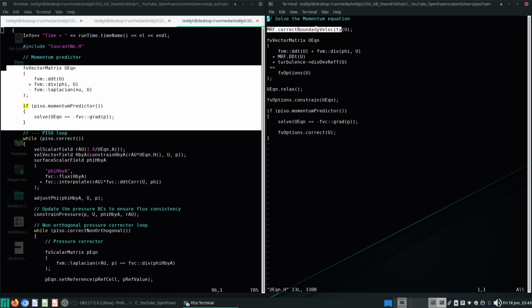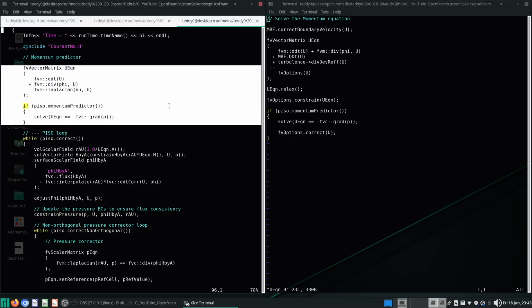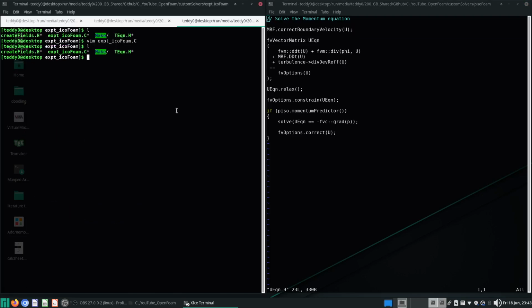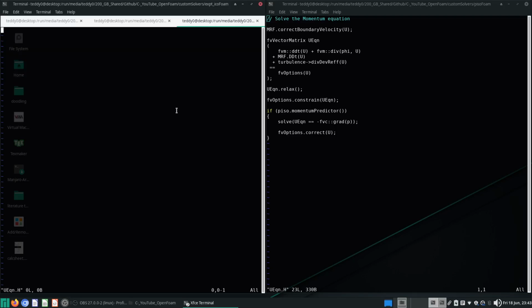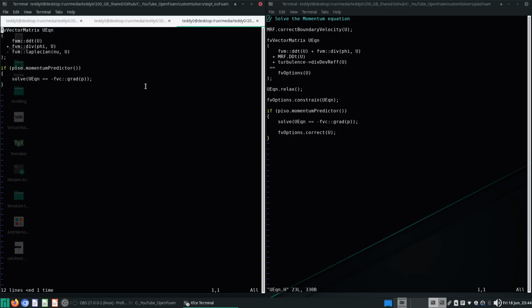So I'm probably just going to copy and paste, but there's no MRF thing here, so we are not going to include that. So let's copy and paste this, and we'll touch UEqn.h. So let's go to UEqn.h, and then we'll just paste it here. I don't know why this is all there, but let me shift it to the left.